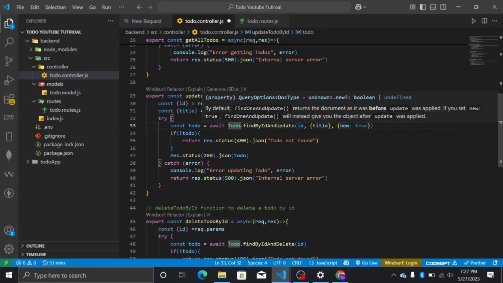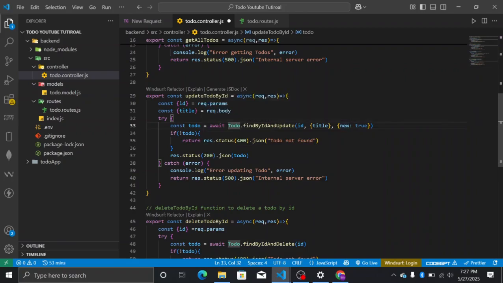Why is new true here? It says by default findOneAndUpdate returns the document as it was before, before the update was applied. If you set new to true, findOneAndUpdate will give you the new object after the update was applied. That's why you did new true. So if the todo is not found, you tell it todo not found, otherwise you send the response of 200, that's the todo, then you do your error.